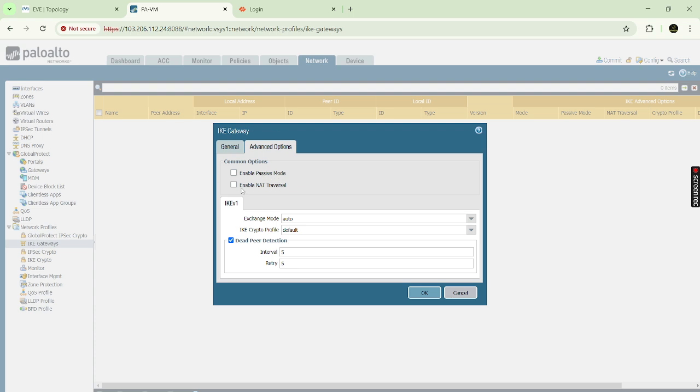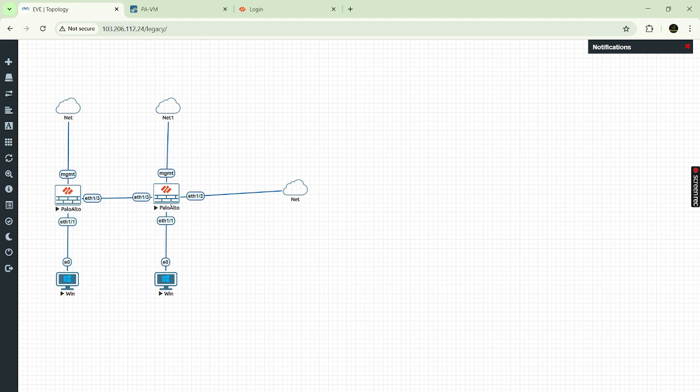And the NAT traversal, when we want to enable NAT traversal means if there is any NAT device in between these firewalls, okay.